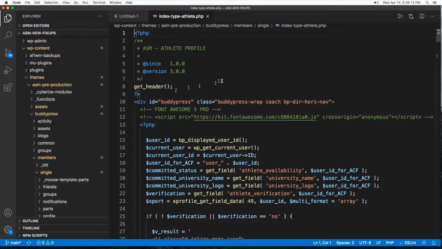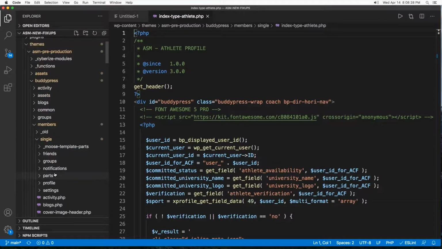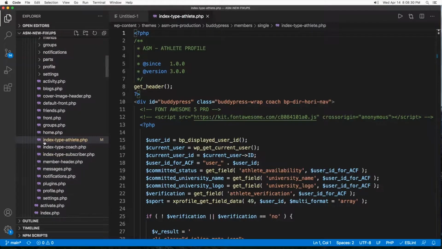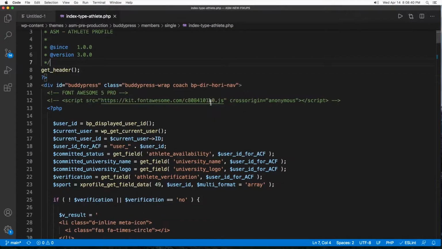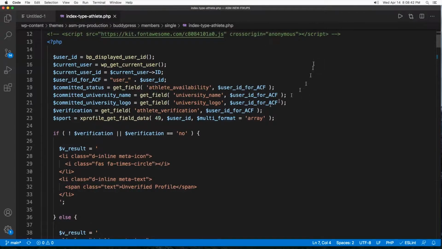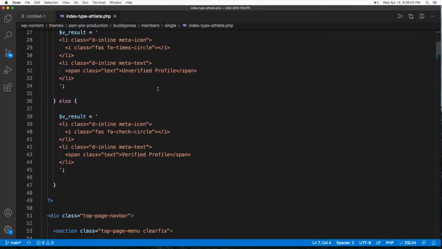All right, so we're at the backend code, and to locate this template, we have to go under themes. This is my theme name, and the BuddyPress folder. This is where all the templates are, then members, and then single, and right here, index type athlete.php. To begin with, this page has a whole bunch of variables. It's collecting from various places. We'll get back to it when we're explaining that specific part. But for now, let's just go find our header.